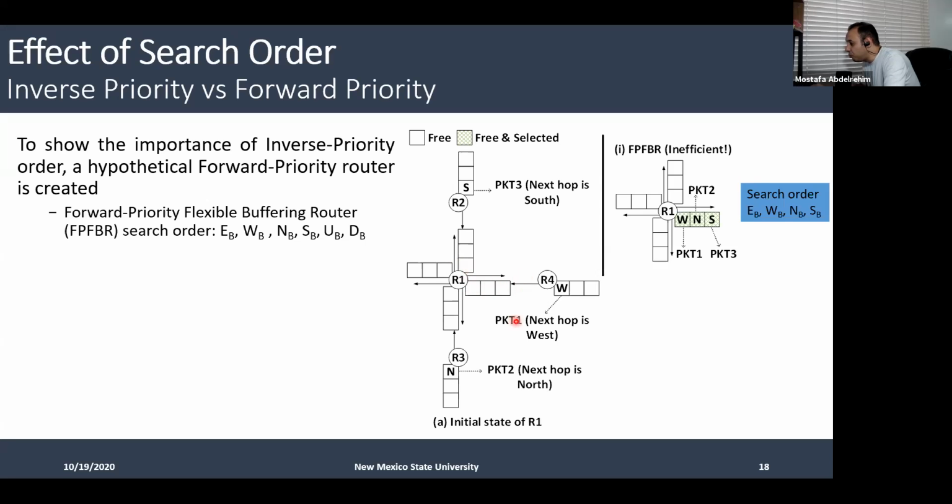The next hop direction of packet 1 when it reaches R1 is west. The next hop direction of packet 2 when it reaches R1 is north. Packet 3's next hop direction when it reaches R1 is south. So let's start with packet 1. When it reaches R1, the next hop is west. So we're going to go in that order.